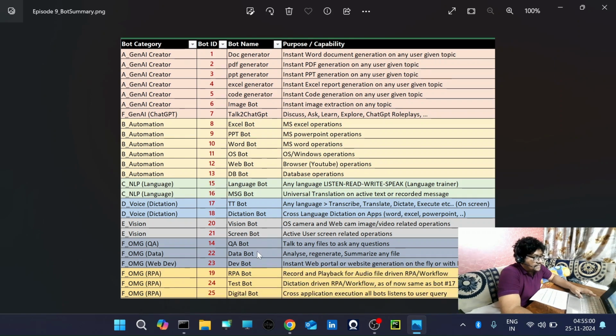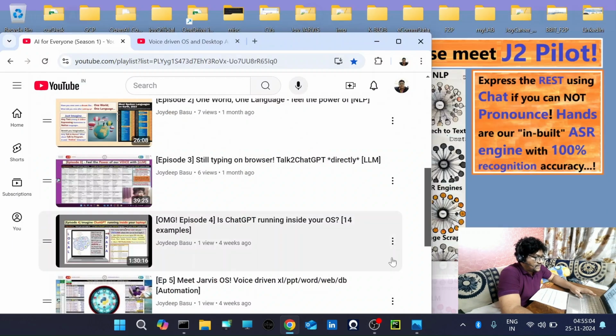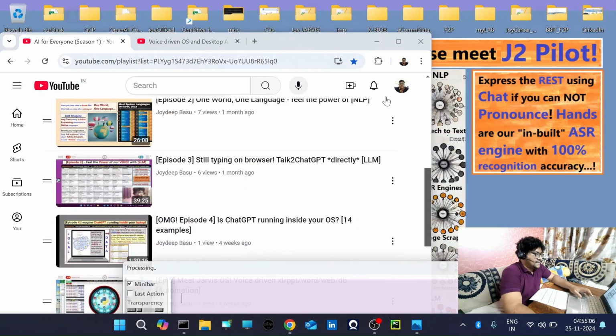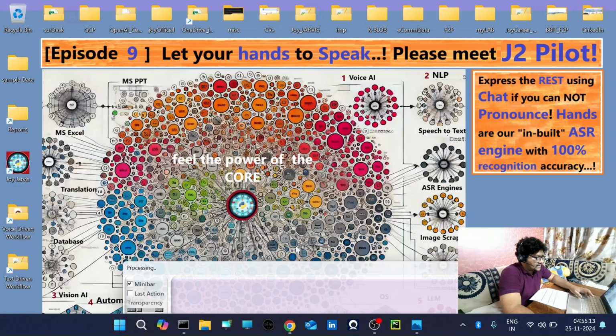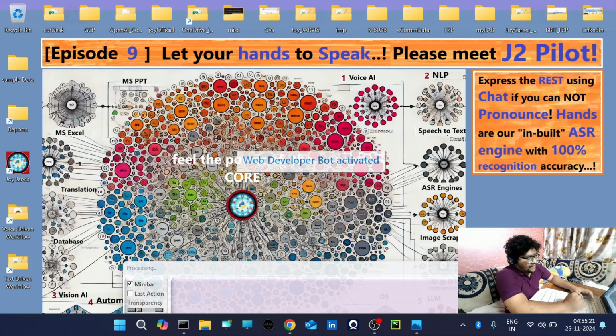Yeah, DevBot 23. All right, I'm closing. I think we are good here. Okay, let me hide it. Activate bot 23. Web developer bot activated.